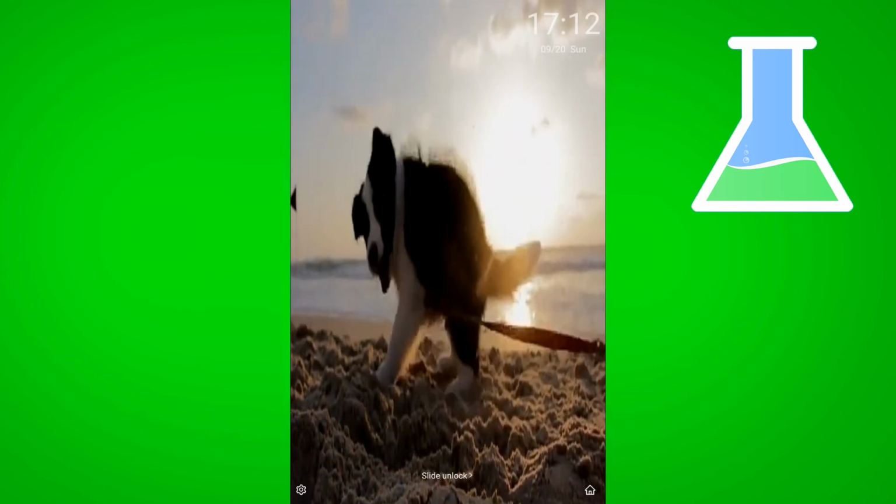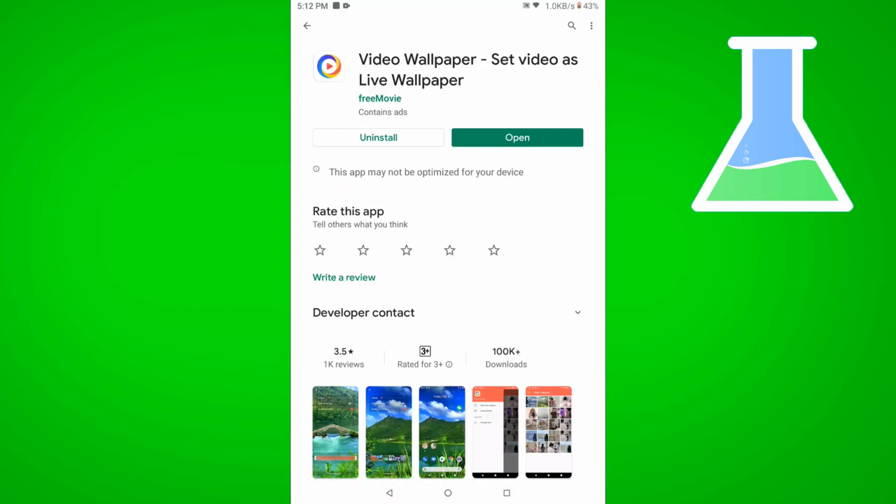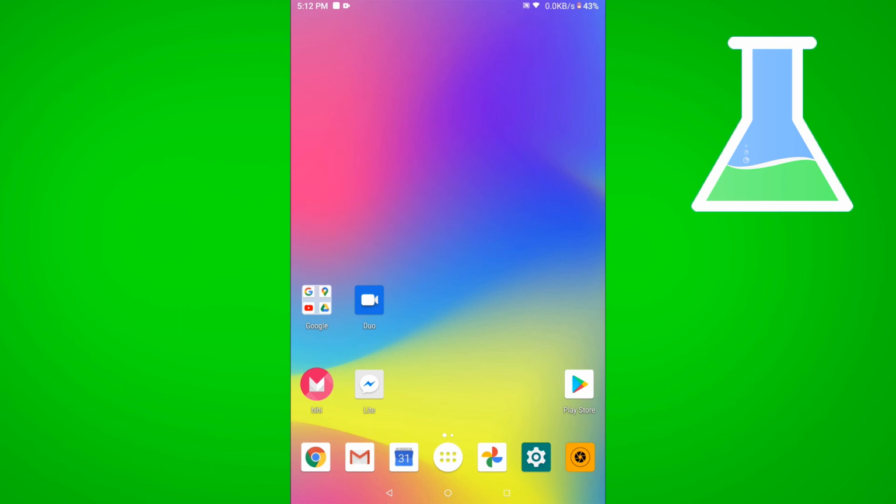and this is how it looks like. So if I slide it to unlock, and that is how you set any video as your live wallpaper in Android.